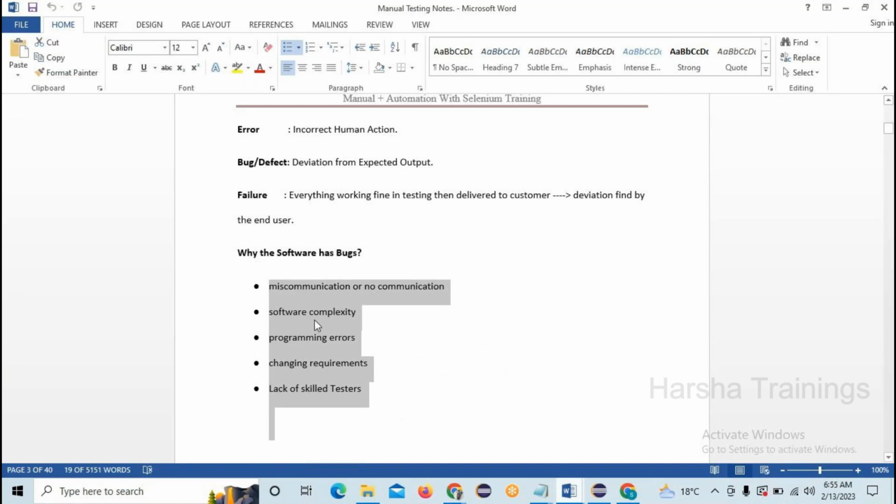If the software is more complex, you can see the IRCTC application, Indian Railway ticket booking, right? In that booking we have so much complexity to book the tickets or whatever it is, there is a large functionality over there. So for those types of applications, we can find many bugs. And next one is programming errors. Programming errors is nothing but incorrect human action. If you write the code wrong, then we are going to call it a programming error.